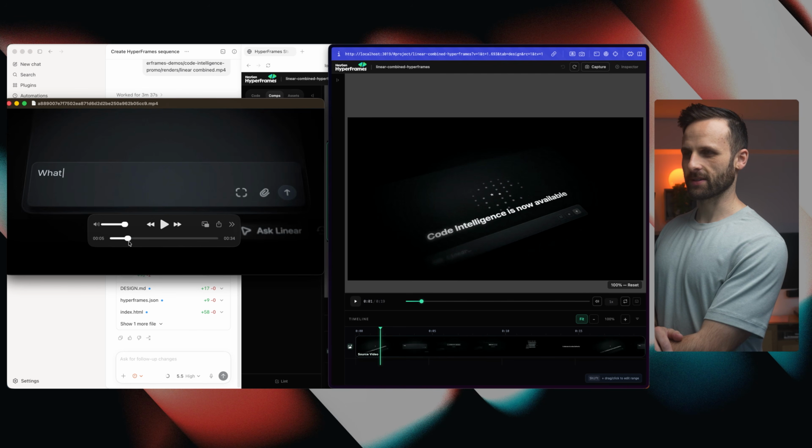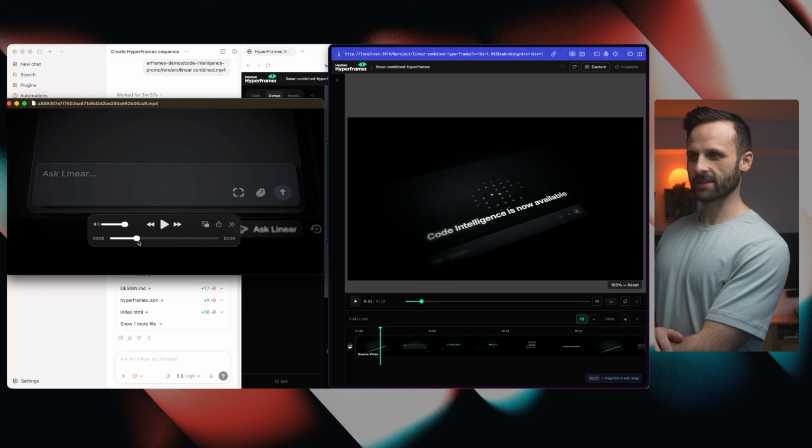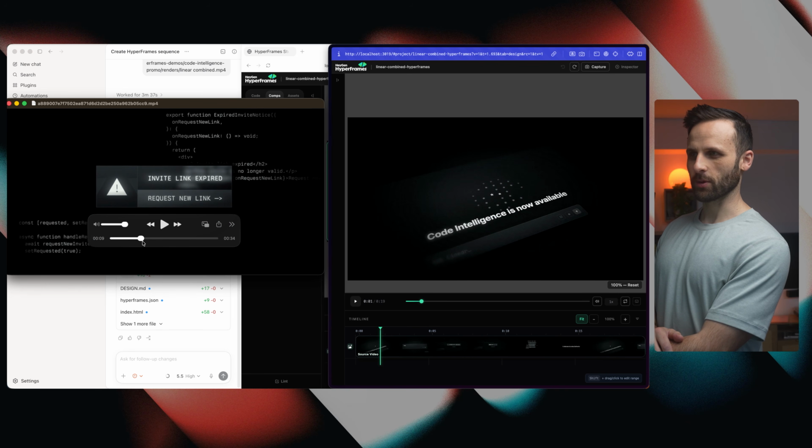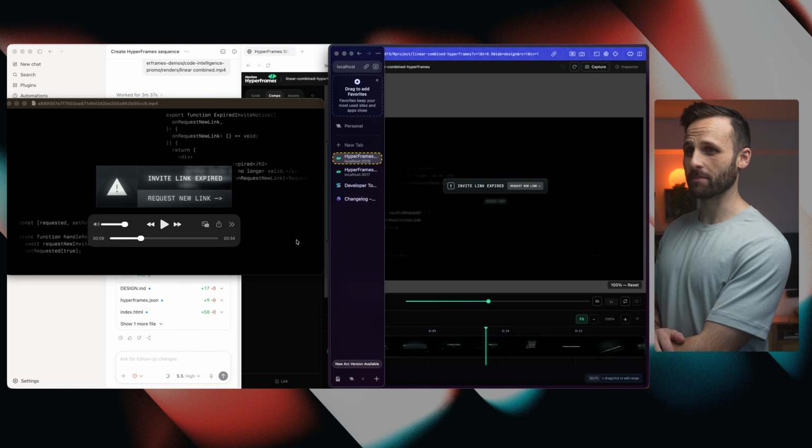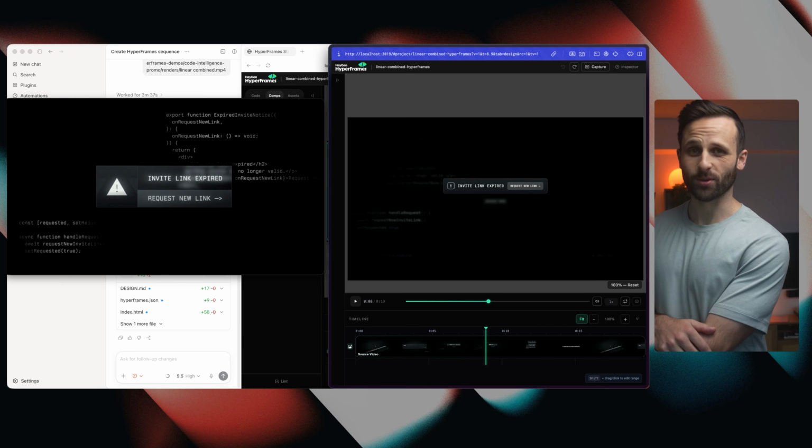Yeah, Linear definitely has some things it's doing that are just advanced, even these animations. The UI is a little bit more translucent with these invite link expired elements, stuff like that. But for a one-shot output, this is pretty darn impressive.